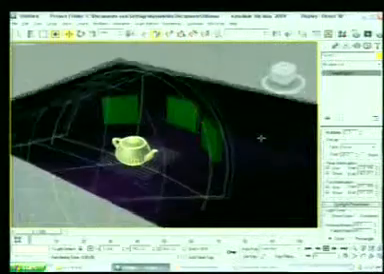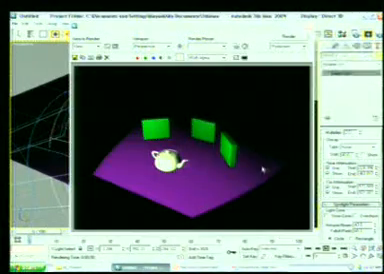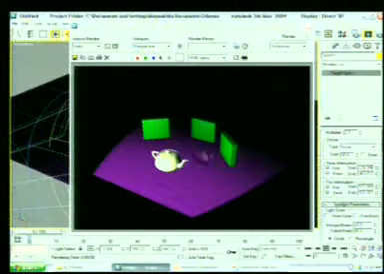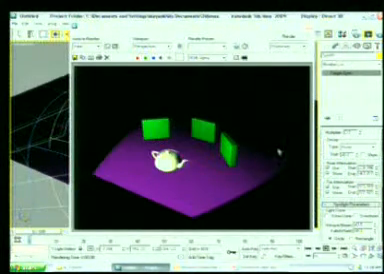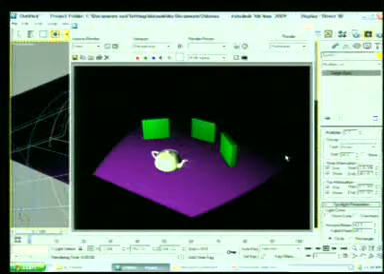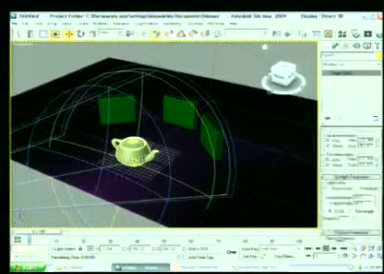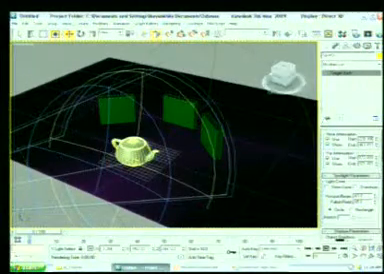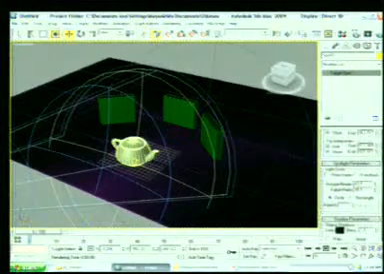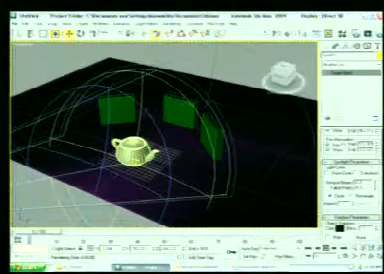If we see, here is more light and here is less, and if we see here the light is gone, it merges with the scene. So this is near and far attenuation, and here we have the spotlight parameters. We are using a spotlight.